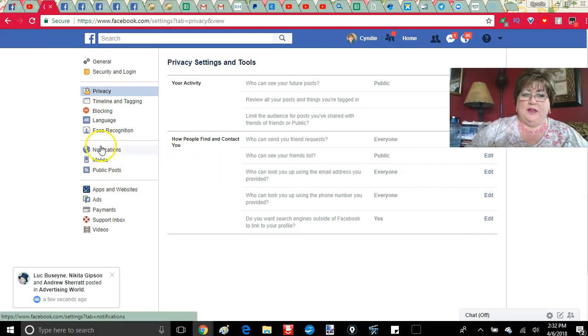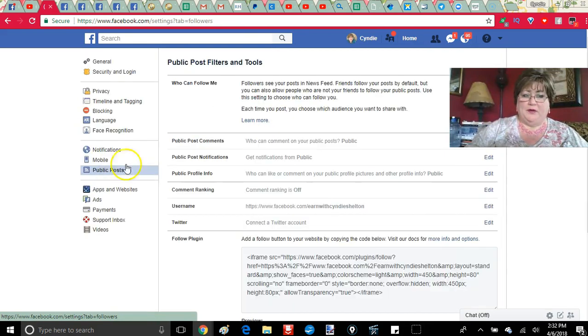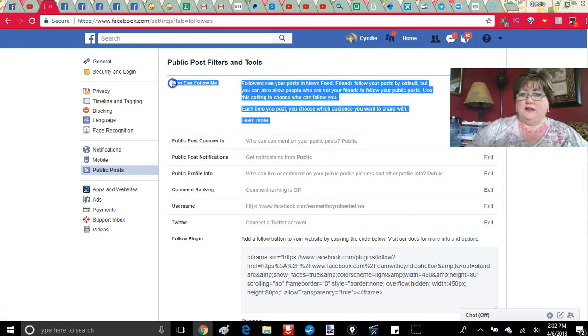And then the other place you want to change that is public posts. So click on public posts and make sure who can follow me. You want to develop a following. You want to grow your friends list. So click that and change that to public.